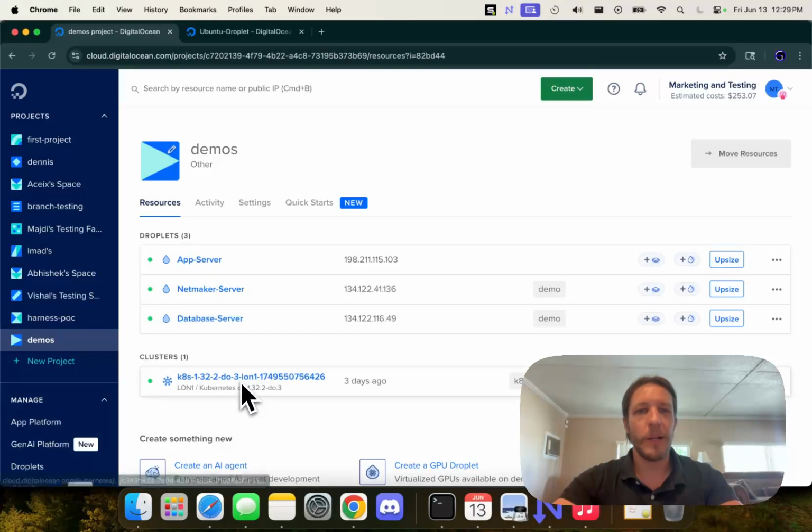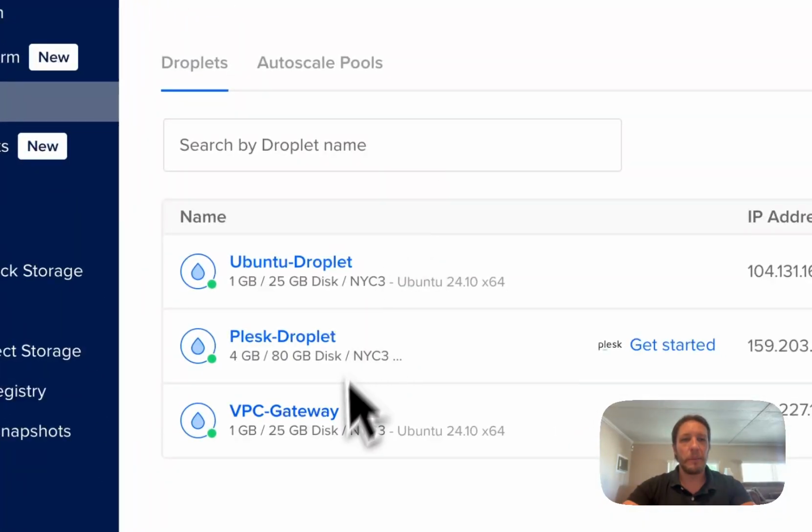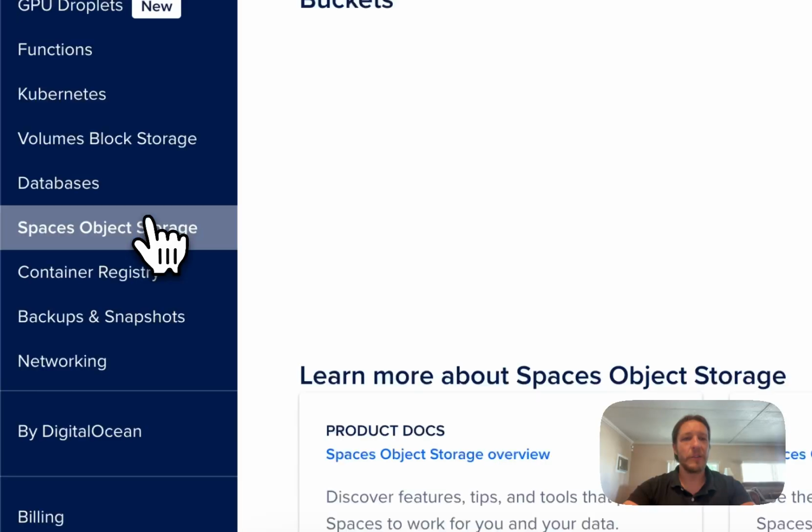Just showing on project one, we have a few servers set up. We also have a Kubernetes cluster. And then over in AWS, we also have an EC2 instance. On our other project, we've got a few different droplets deployed, as well as a gateway, which we'll explain. We have a firewall in place, and we also have a managed database running.